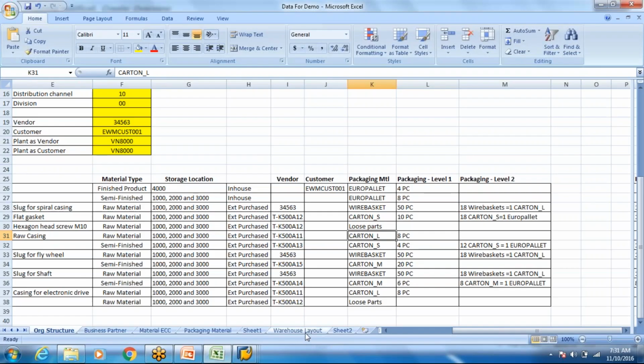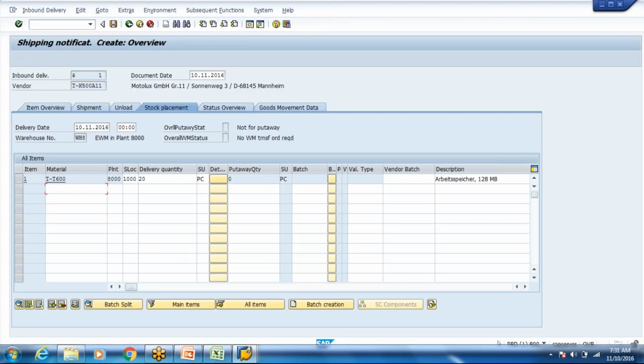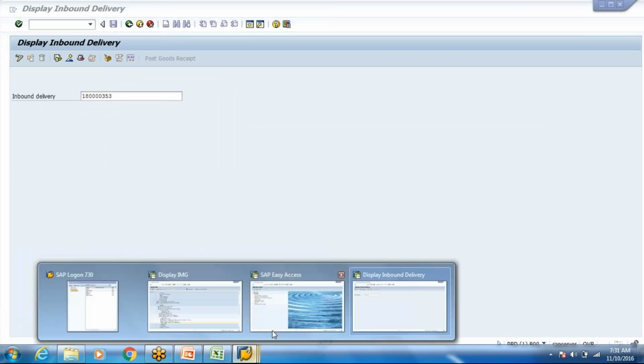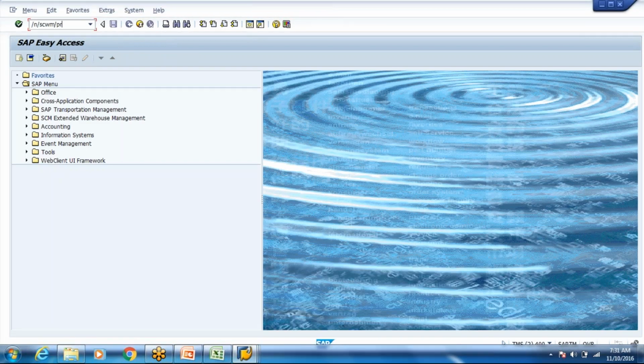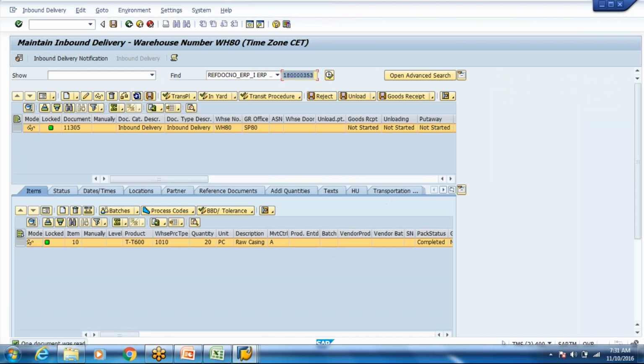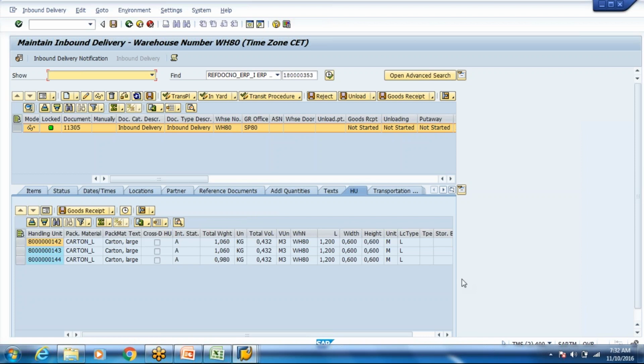So now this T-600, you will see it is going to be placed into carton L, large carton, and then we try to create a task. So it will go into P001 kind of bins only in section 1. If we see the issues over here, you can see it is stored in carton L. This is coming from the pack specs. And let me do the goods receipt now.